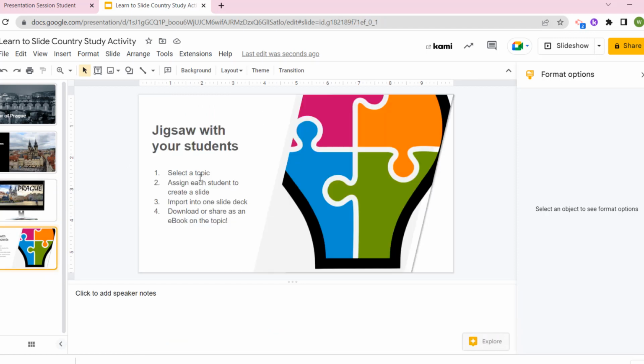And now we're going to talk about jigsawing with students, and there's a link in the presentation and on the website with a video from a fellow colleague that did a whole blog and video about jigsawing. But select a topic, assign each student to create their version or their contribution on a slide, and import into one slide deck, and then download it as an ebook or share it as a collaborative presentation. And that's what we're going to do in the next step.